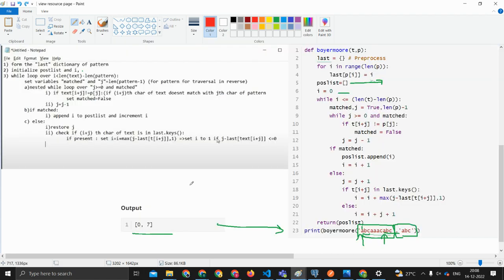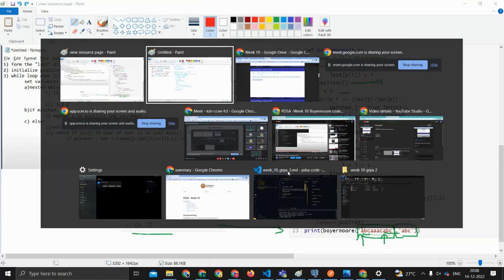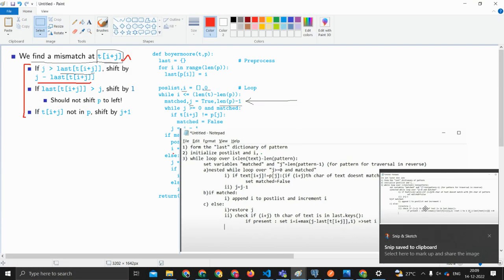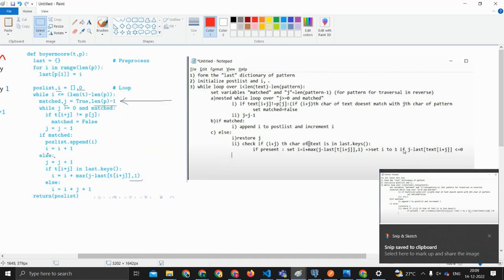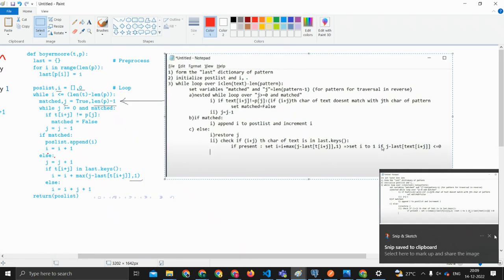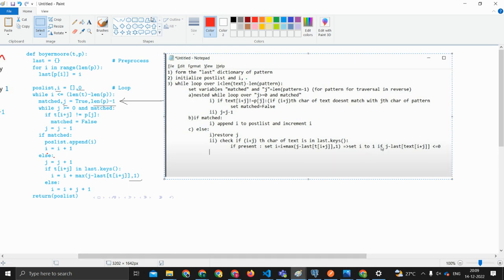Right. So I think the else part is easy. In our case, we are going to the else part and we are shifting our I pointer to I plus J plus 1, which means I plus 7, so I is going to be 7 in our case.